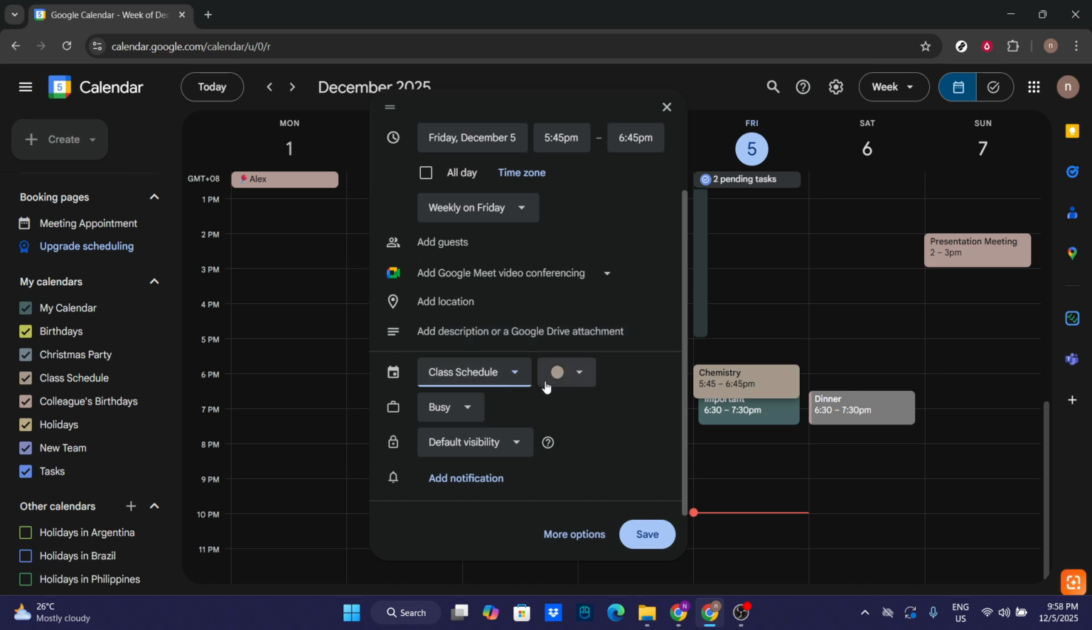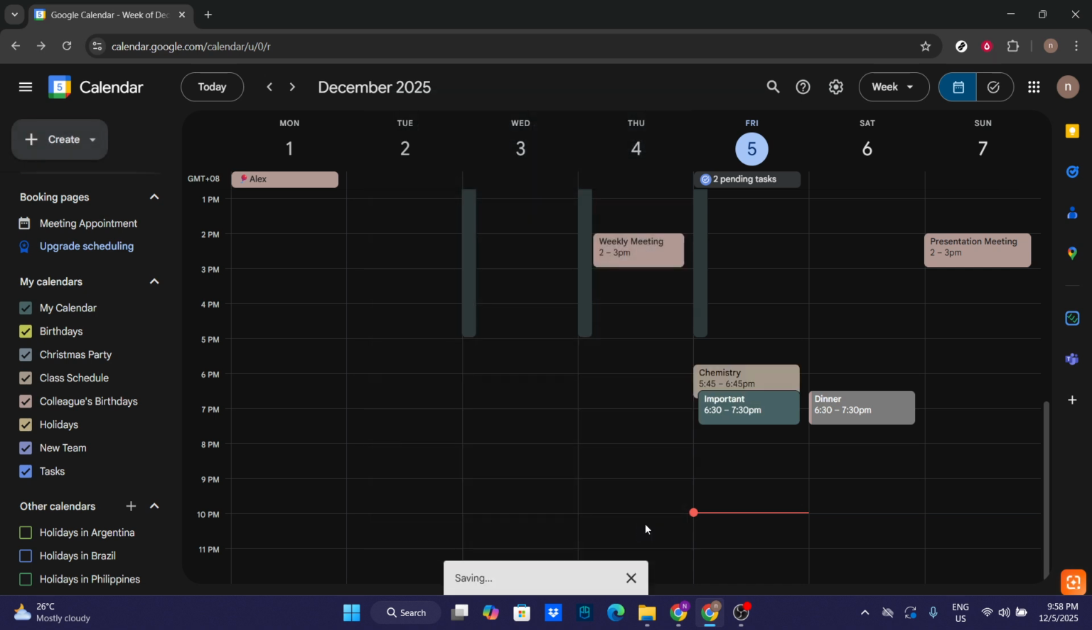Finally, click Save. You should now see the class appear on the calendar at the correct times and on the selected days. If you don't see it right away, glance at the left panel to confirm that the class schedule calendar is checked and visible.